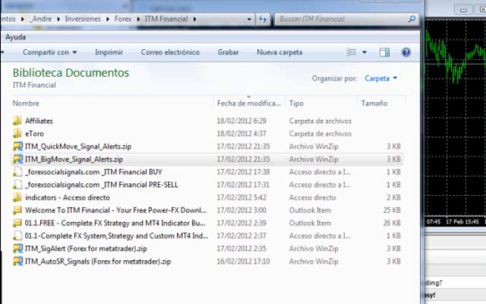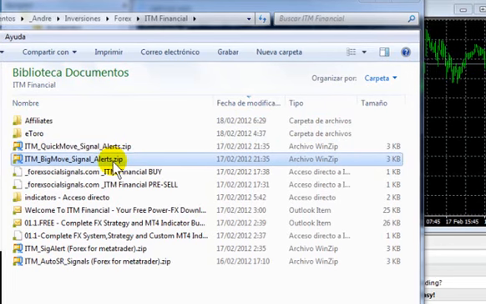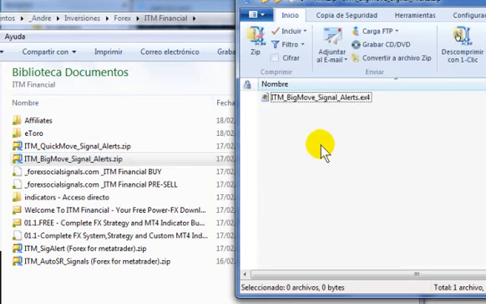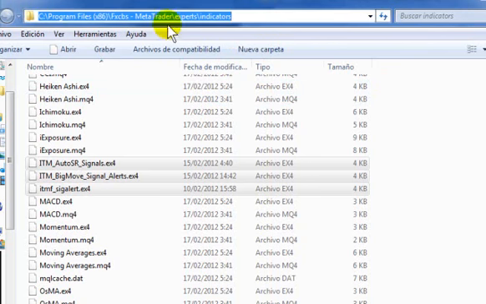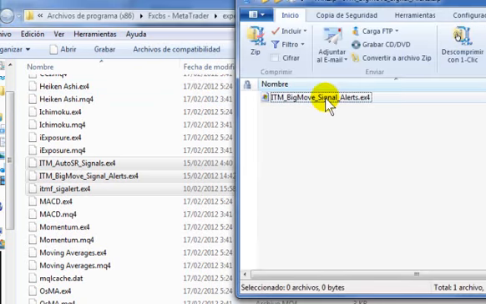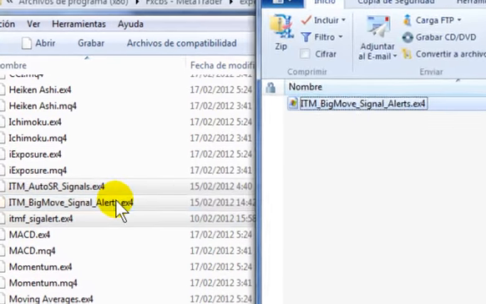Okay, the process is pretty straightforward. Let's go through it. Let's say I've got my zip file here. I'll open it up. Here I have it. This file I need to copy into the directory where the indicators are, which is within my trader directory, experts, indicators. Now I'll take my signals and copy it here.